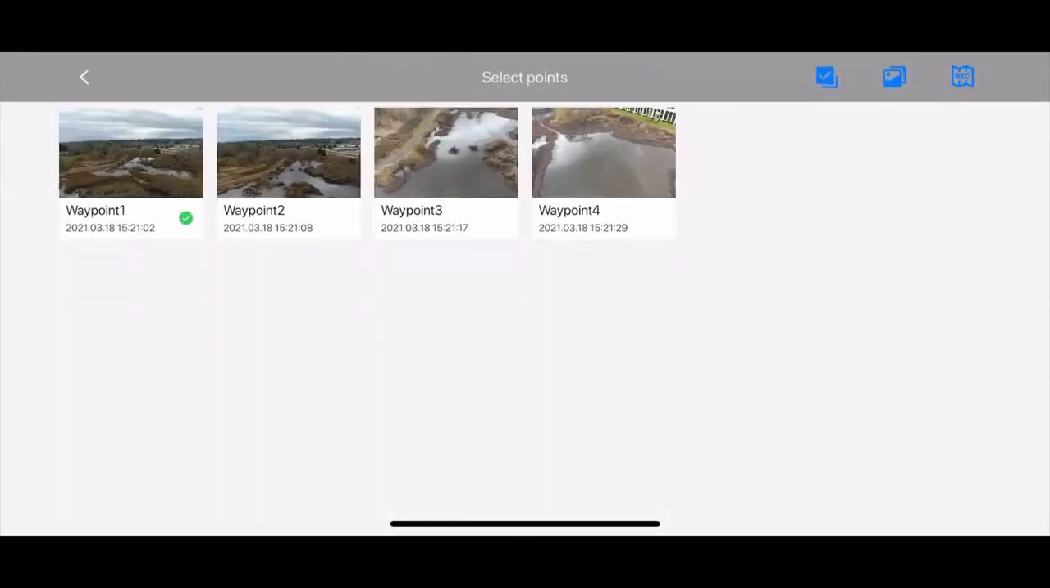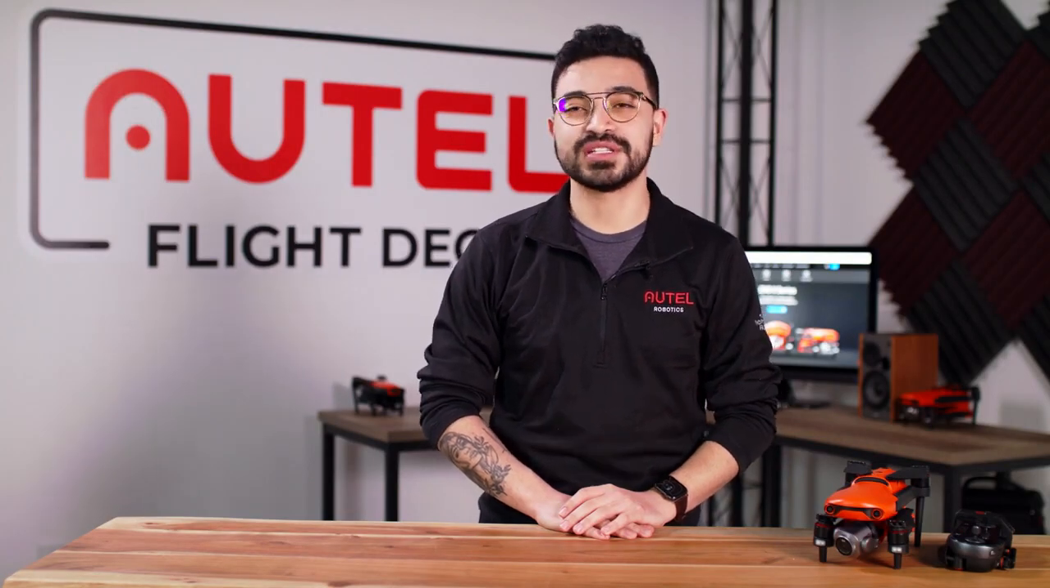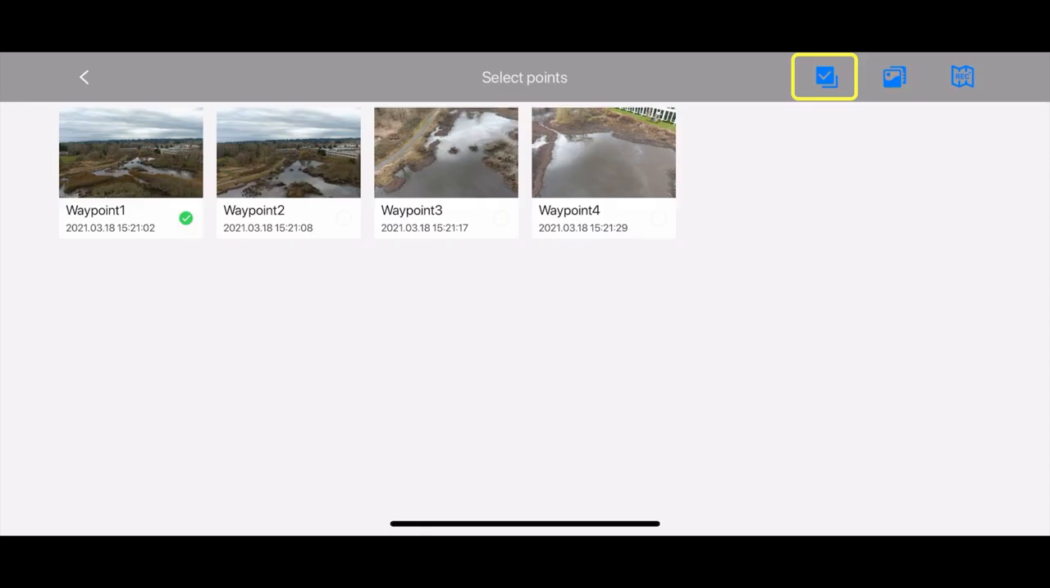You'll now be taken to a screen where you can preview all of the images that you recorded. Up in the top right-hand corner, you'll have 3 different options. The first one is to be able to see a preview of all of the images you took. The second icon will allow you to preview all of the images one by one, and the last one will compile all of the images into the actual waypoint mission that you'll be able to upload.